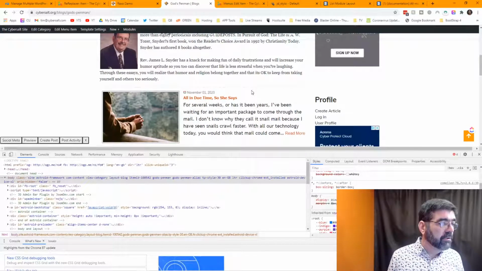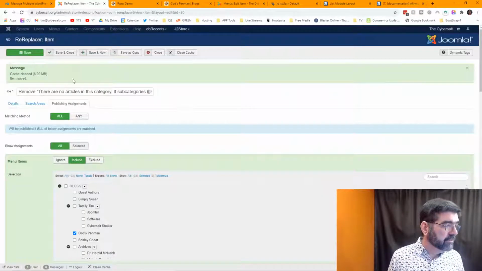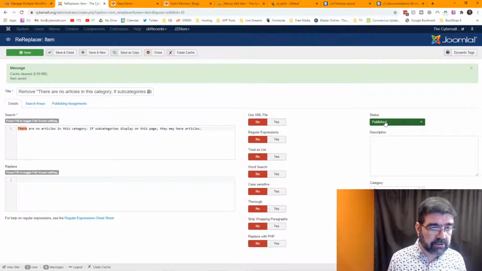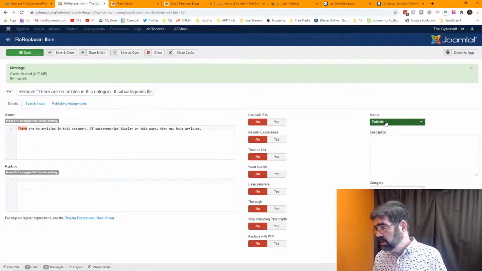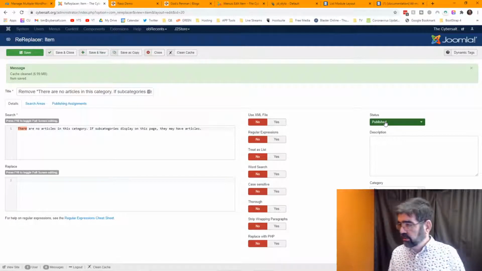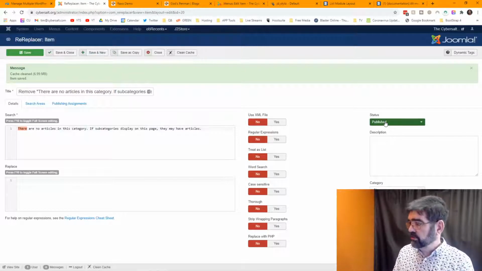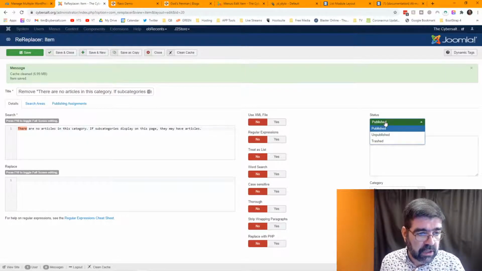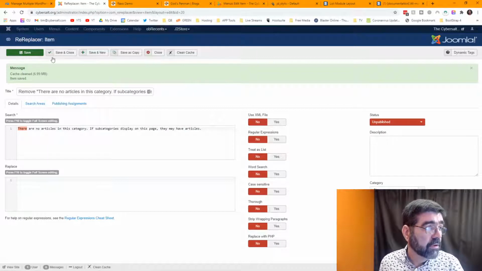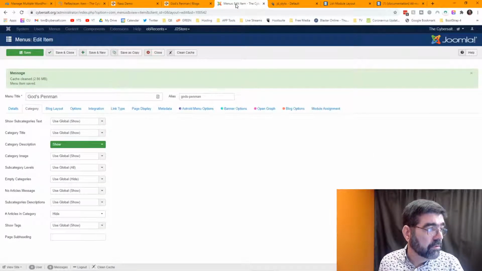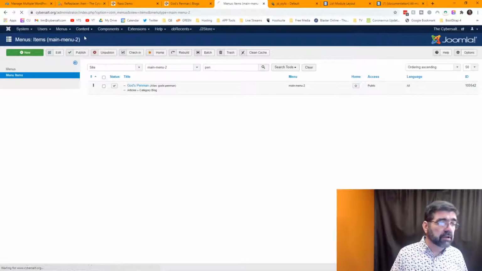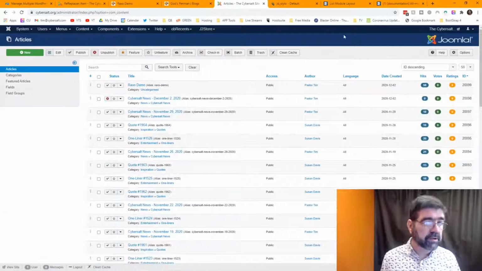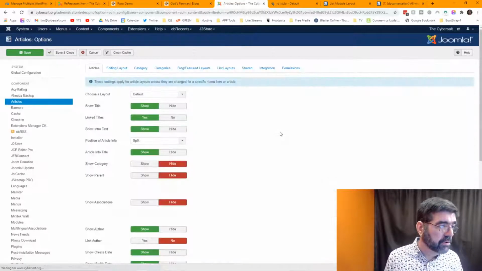All right, so let's turn that off. Let's try Chuck's suggestion here. So I'm going to unpublish this ReReplacer. Article options can turn that message off to hide descriptions. So Chuck is saying in article options. So we go content articles. Which tab, Chuck? Options.